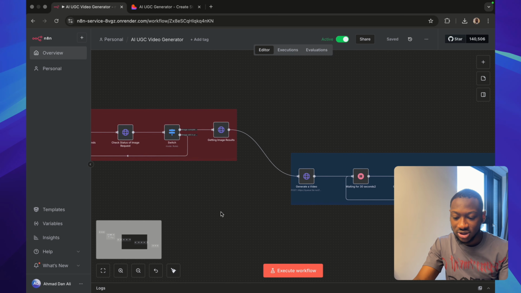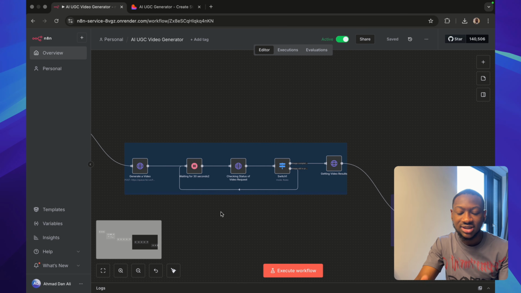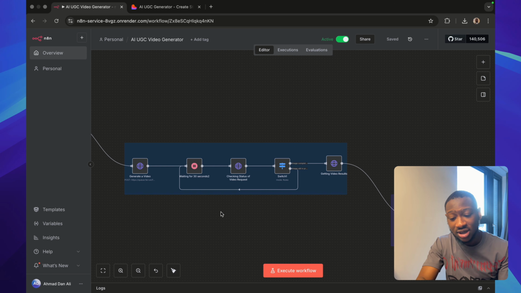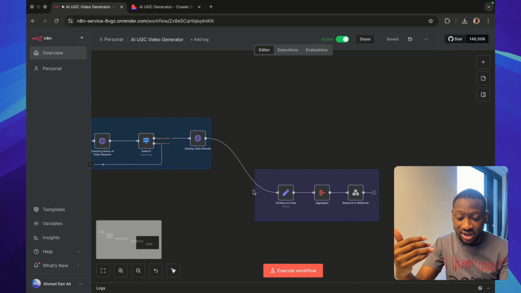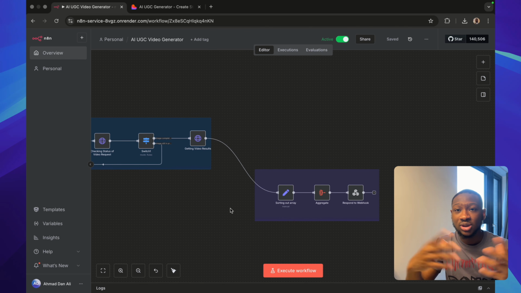This image just sets the foundation, while the video builds on that foundation. And it's basically the same logic as the image over here, where you wait 30 seconds and it checks the request. Once that request is done, it checks if it's in progress or done. If it's in progress, it keeps on looping. However, if it's done, it gets a video result, which is a video URL. Once that is done, we sort out the array, we clean it out, we basically just want the video URLs. After that, we aggregate everything back, which is the end of the loop.